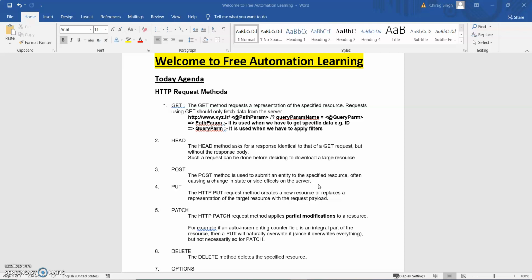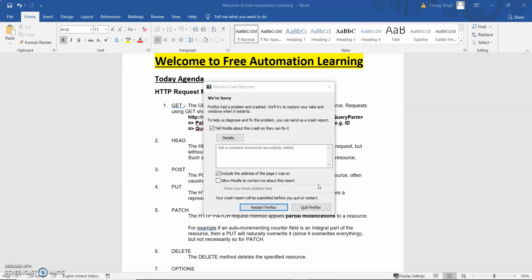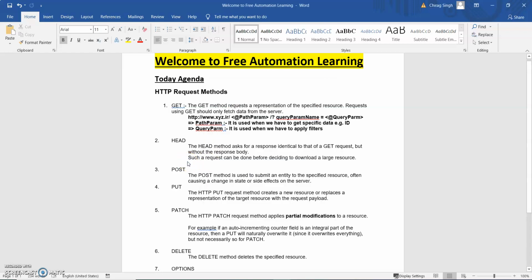So today we are going to discuss about HTTP request methods. So what are the different methods which we can perform in HTTP in RESTful API? We are going to discuss in this video that there are different types of methods which we can perform through Postman or Rest Assured or any other tool for API testing, and what are the different methods and what is the use of these methods.